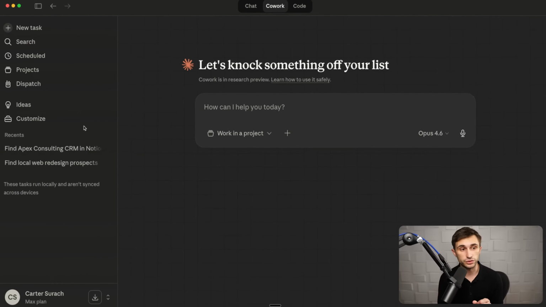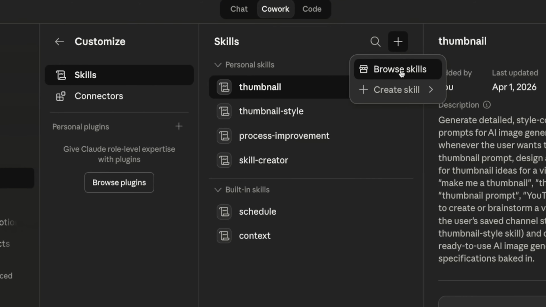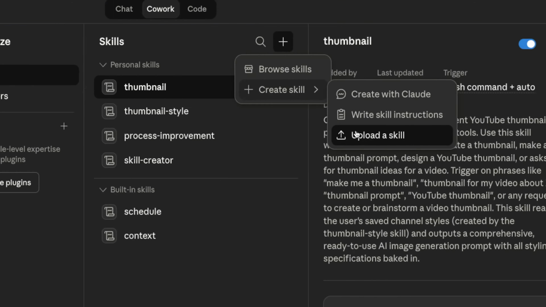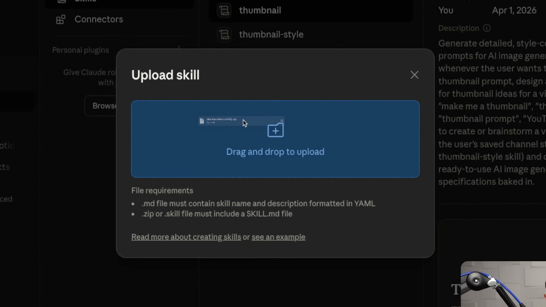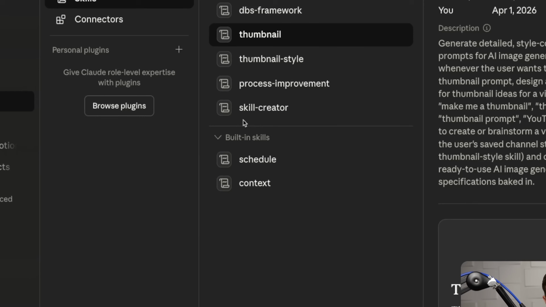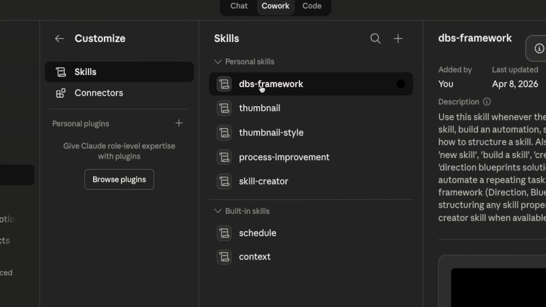Once you download that file, you can go to customize, click on skills, and then just click the plus button right here and create a skill and just hit upload a skill. Then you can simply drag in that file that you just downloaded from our website into this area here, and it's going to upload that skill. And as you can see here, you now have the DBS framework skill.